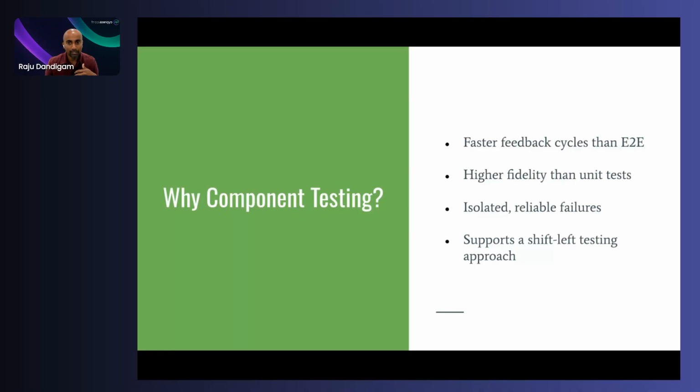And it has higher fidelity than a unit test because we are not mocking the browser; we are actually testing in the actual browser. The failures are isolated, so we can rely on them. When something breaks, we know exactly which component caused it. And most importantly, it supports a shift-left testing approach where developers find bugs earlier in the cycle, right as they code. Also, it is the bridge between fast unit tests and full end-to-end test validation.